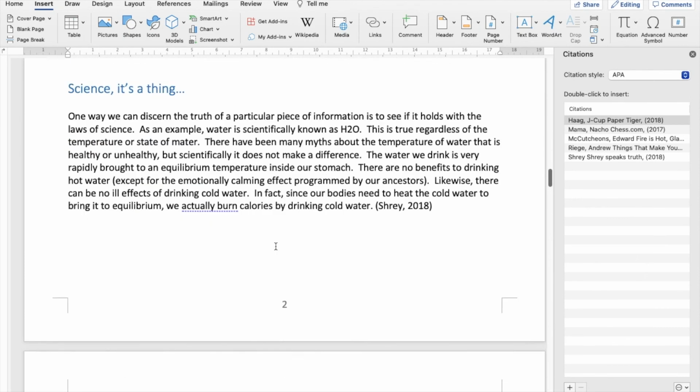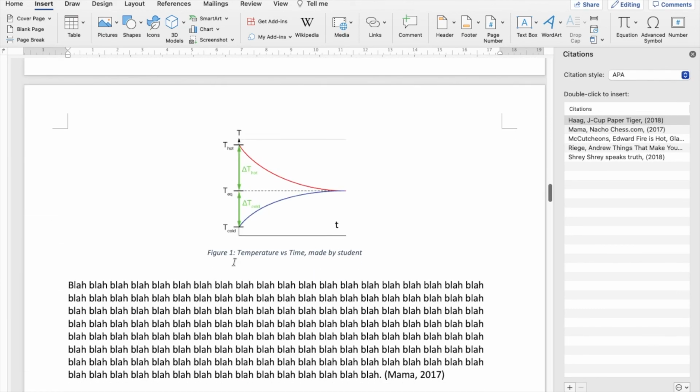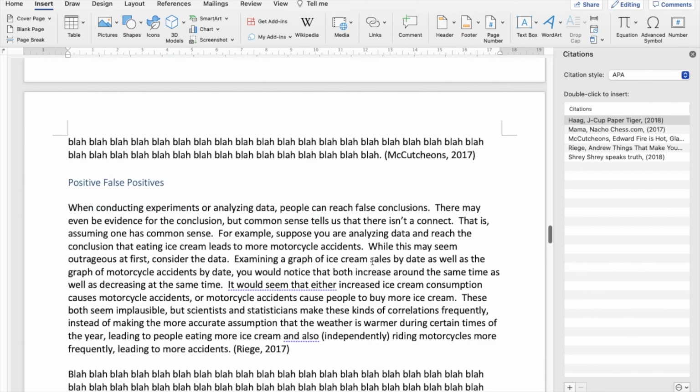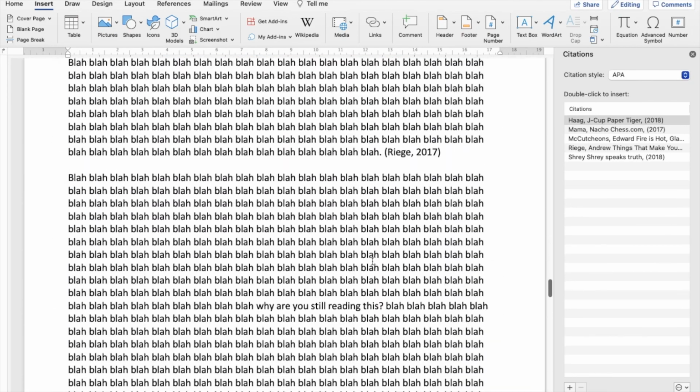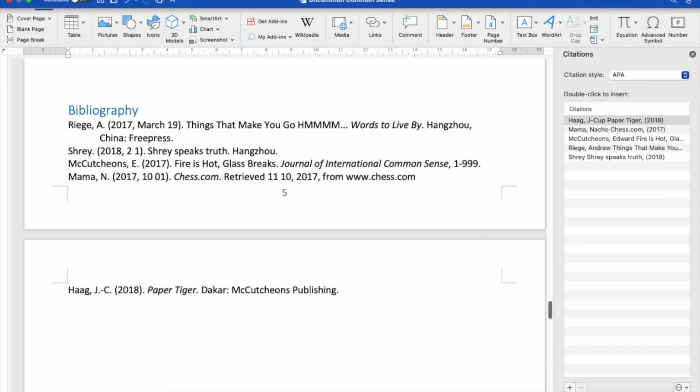This is all formatted with headings. You've got your citations, you've got the captions on all of your figures and graphs and pictures, and we've got your bibliography. All done in Word. You're done. You don't need anything else. You don't need any other program. So Word can do it all.